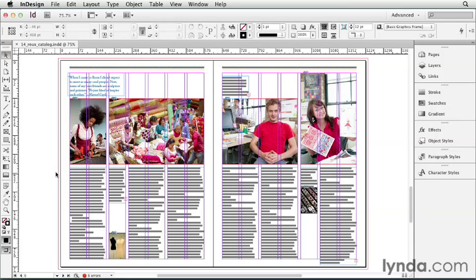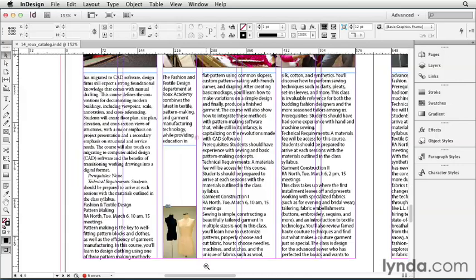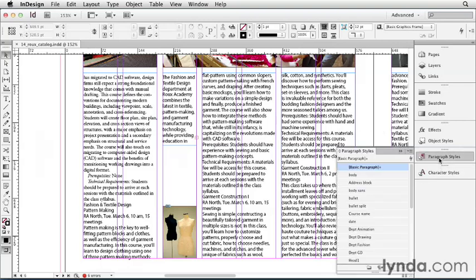For example, I'll zoom in here on the bottom part of this page, and I can see that some of this text has been formatted, but most of it has not. I need to apply formatting quickly to that text. To do that, I want my Paragraph Styles panel, and I can find that over here in the dock. If you don't see the Paragraph Styles panel over here, then make sure you're in the Advanced workspace.